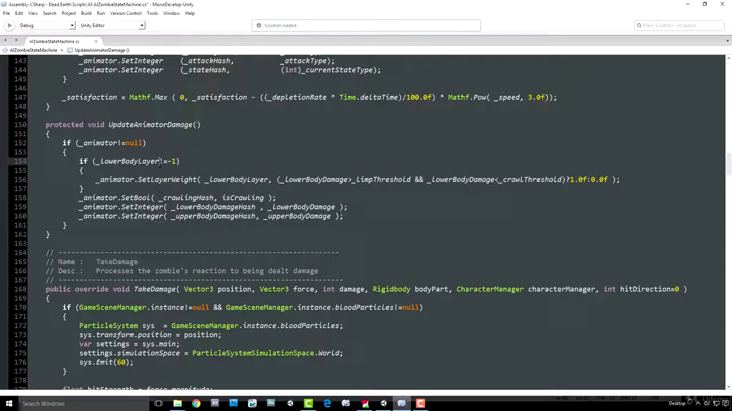Then we're going to use the animator's set layer weight function, and we're telling it that the layer that we wish to set the weight of is our lower body layer. And then we have this conditional that says if the lower body damage is larger than the limp threshold and lower than the crawl threshold, in other words if we're not crawling, then we're going to set the layer weight to 1. Otherwise, in all other situations, we're going to set it to 0.